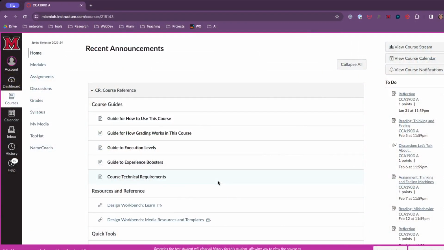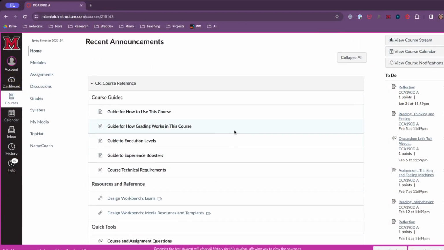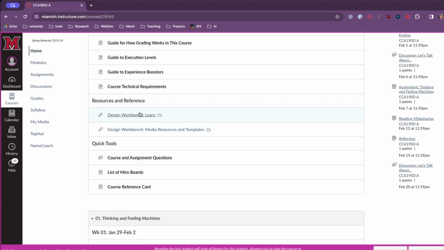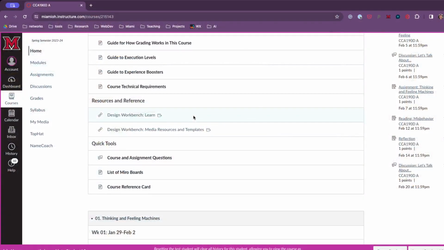So digging into this view, you'll see our first module is course reference. There's some great information I've got here for you, including this how to use this course video, as well as several other guides. There's a link to Design Workbench where I've got tools for you that you can use. I'll oftentimes direct you to pages on Design Workbench for course materials and other kind of content. And I've got a quick link for that there in that section in course reference.